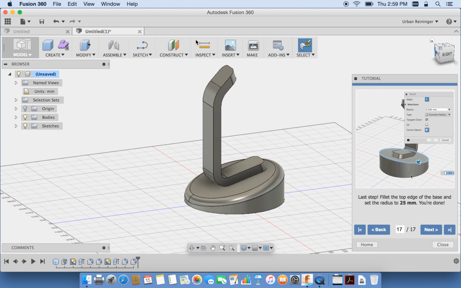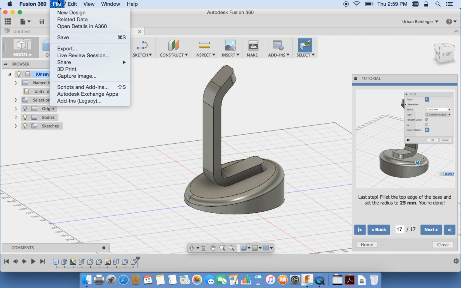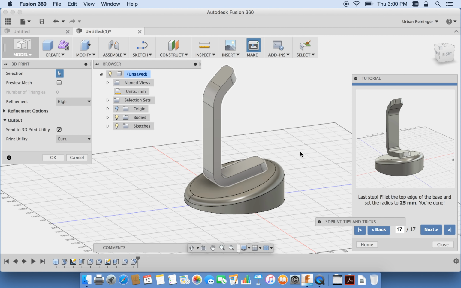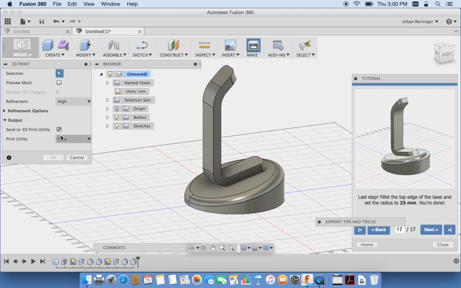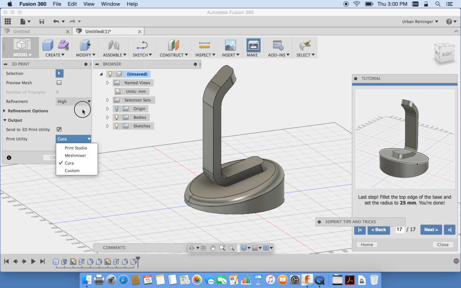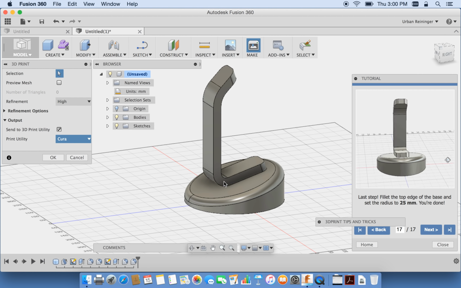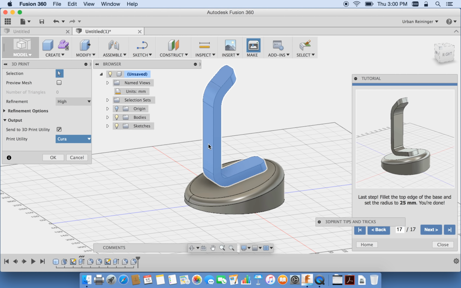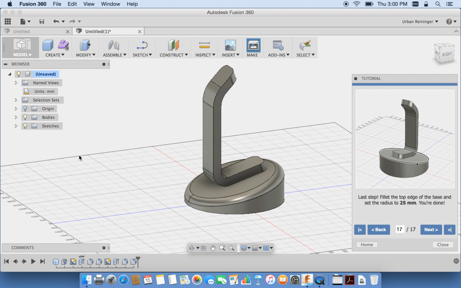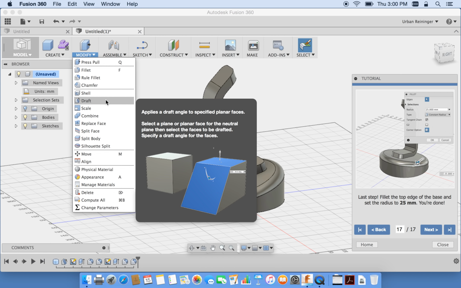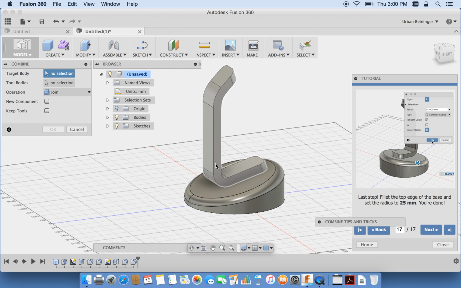Now, if we were actually going to print this out, because these are two different objects, we'd have to do more to it. If we did want to export this for 3D printing, you'll notice the problem would be that I already have Cura installed in here, so I could leave that one selected, but it's asking me to select a piece, and I can't hold down shift and select both. It won't let me. So if I really wanted to print this all as one piece, I can't go directly there. I have to use modify and use the combine option.